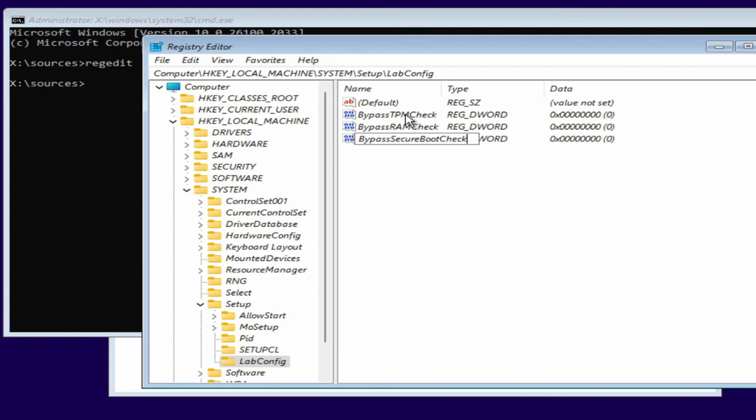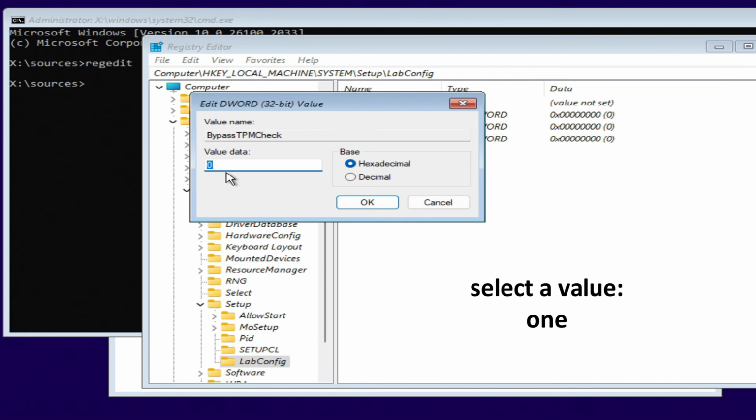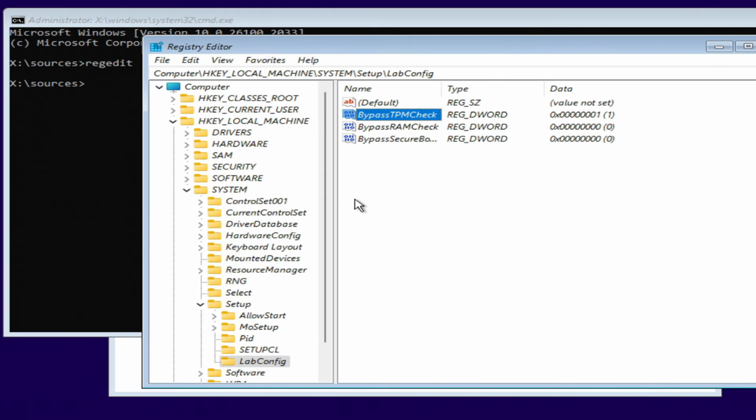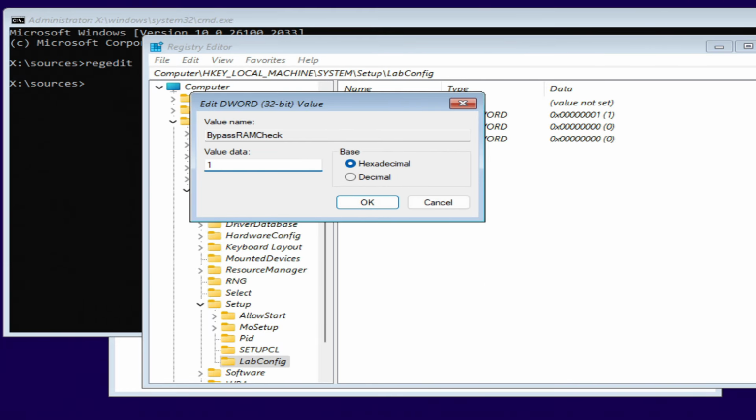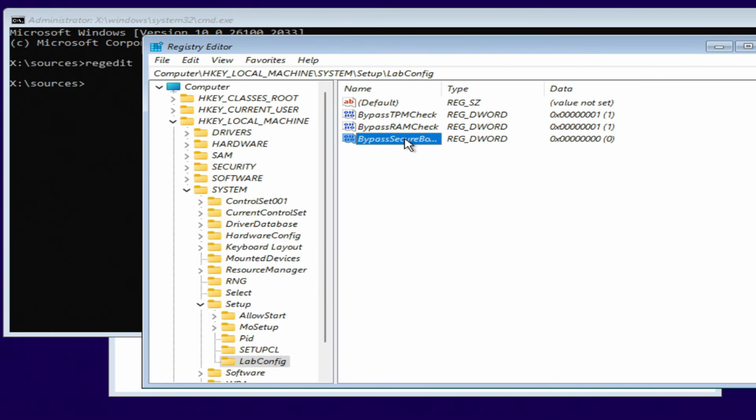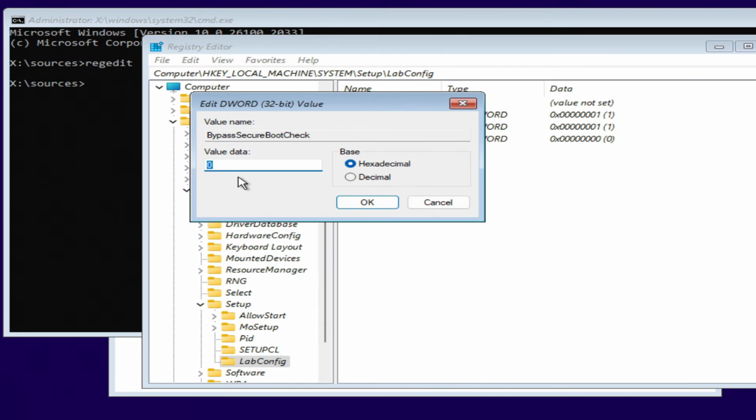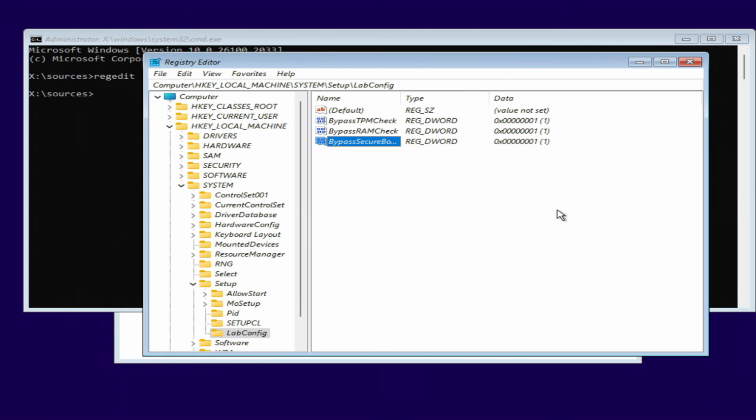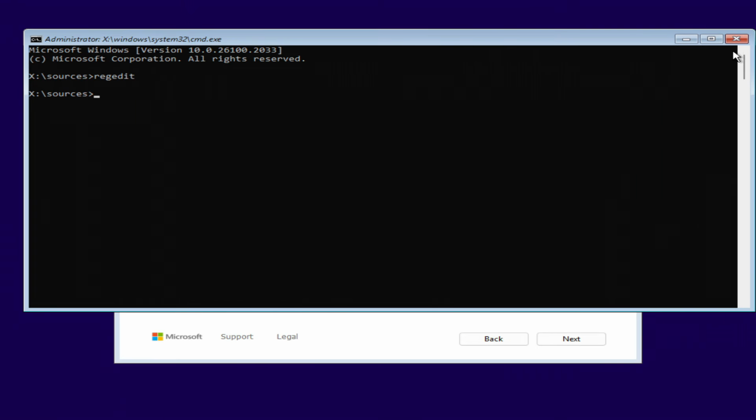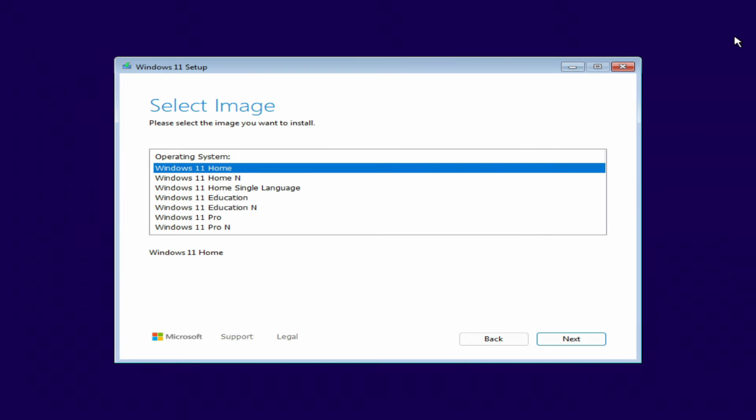Now double-click each parameter, and set the value of all three parameters to 1. OK. Close the registry. Close the command prompt, and we return to the page to select the required Windows edition.